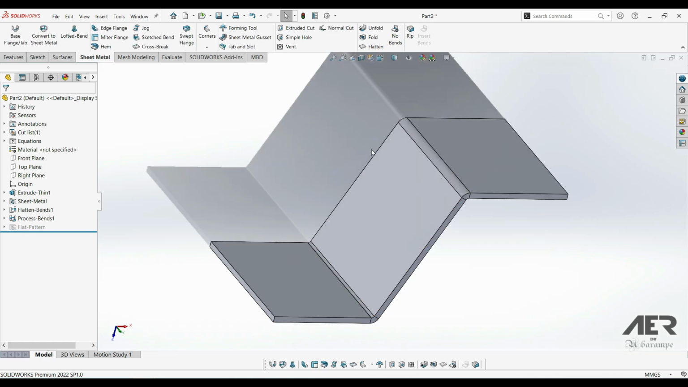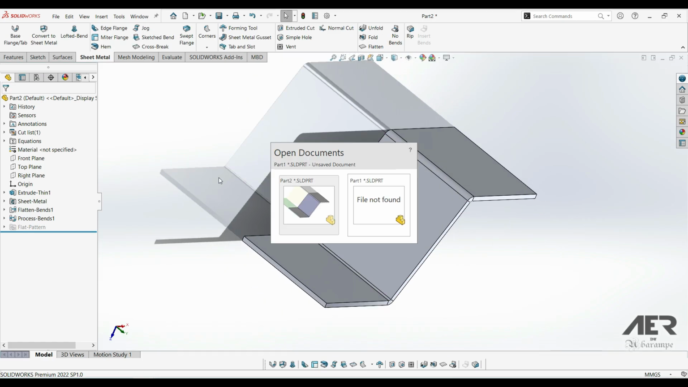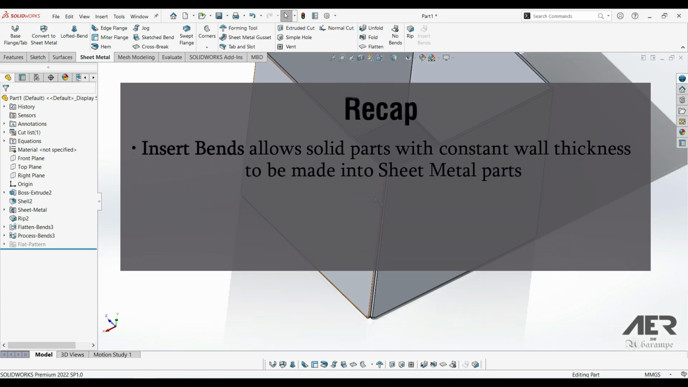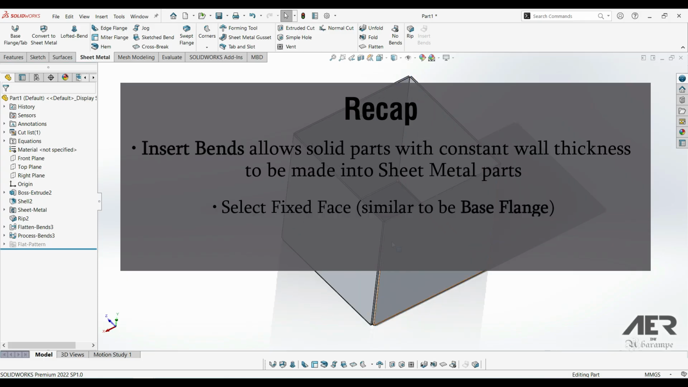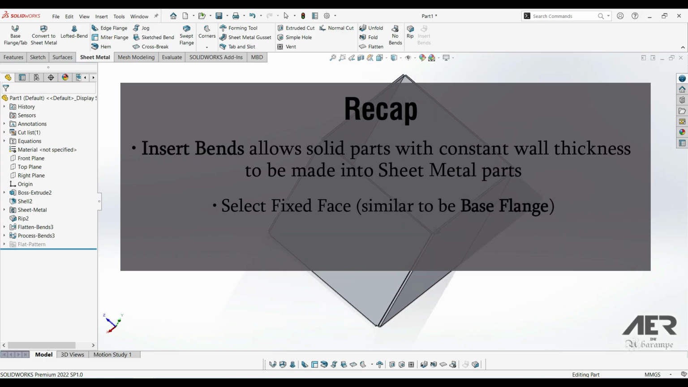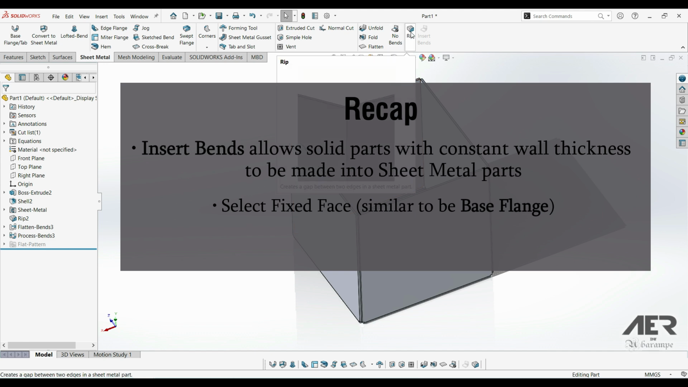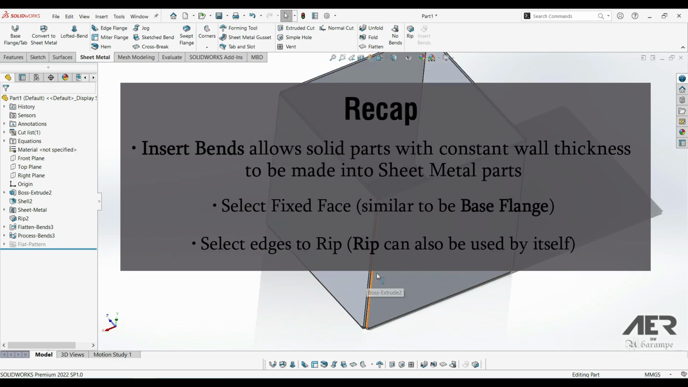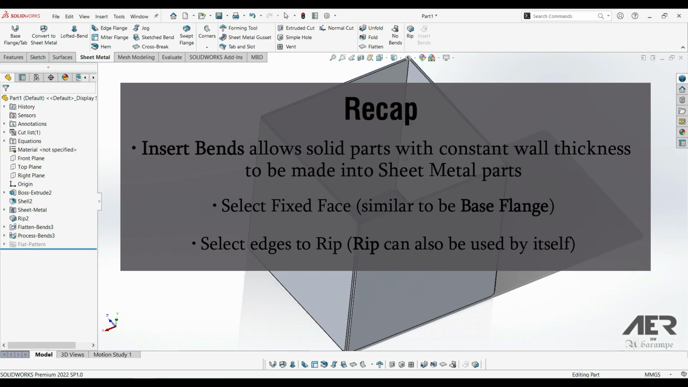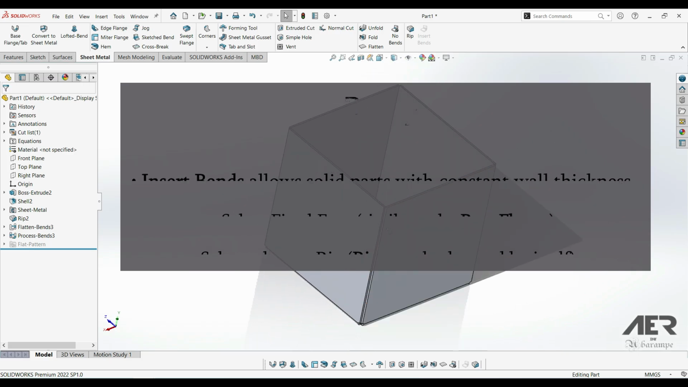To recap, I'm gonna switch back to the other part. So insert bends is a feature that can be used to convert solid parts into sheet metal parts. First we select the tool, then we select the fixed face. We can set all of the sheet metal parameters at this point. If we have any edges that need ripping when we unfold, we can select those now. We can also use the rip feature separately if we prefer. Then press OK and the bends and rips will be added. So this is a really useful tool for converting to sheet metal easily.